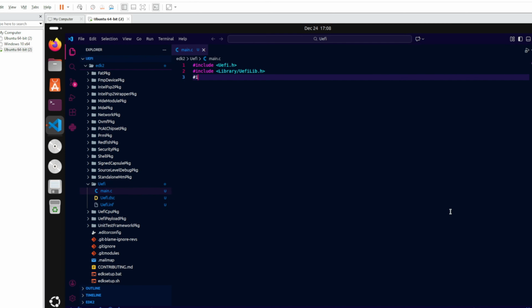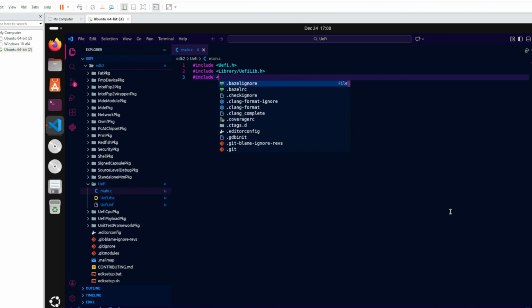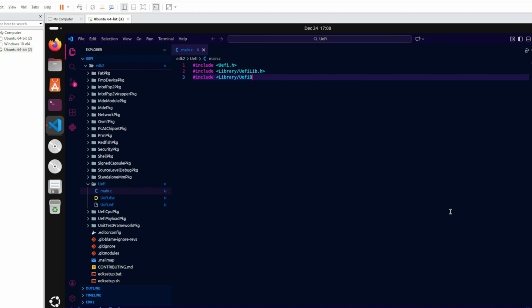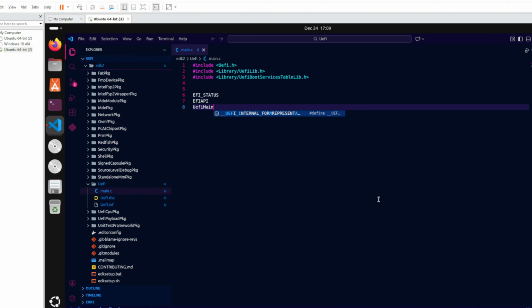The last one I include is Library UefiBootServicesTableLib.h. I'm including this even though we won't use it today because it reinforces the idea that UEFI is table driven. You don't call firmware globally, you walk tables and follow pointers. You will see this pattern repeatedly. So I will write EFI_STATUS, then EFIAPI, then UefiMain.